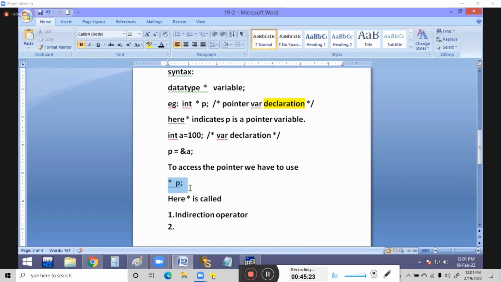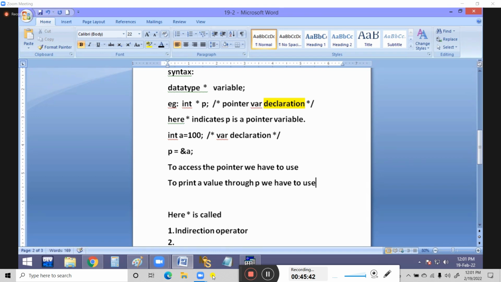No. Here it is declaration. Okay, 1 minute. See this. To access the pointer, to print a value through p, we have to use, watch it guys, printf %d, comma, star p. That's all. It is a statement, guys.